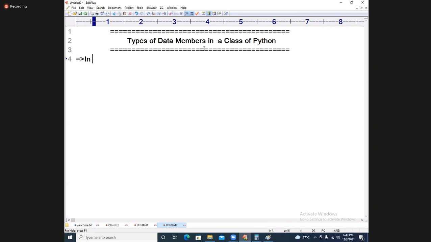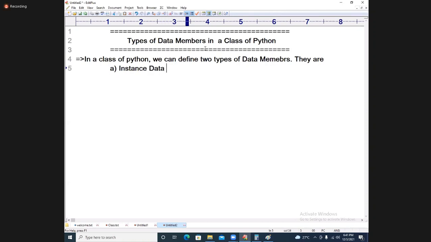In a class of Python, we can define two types of data members. They are, what is the first one? First one is called what? Instance data members.